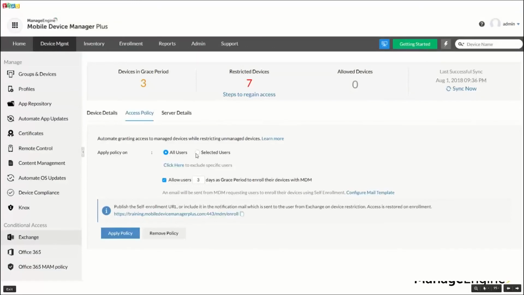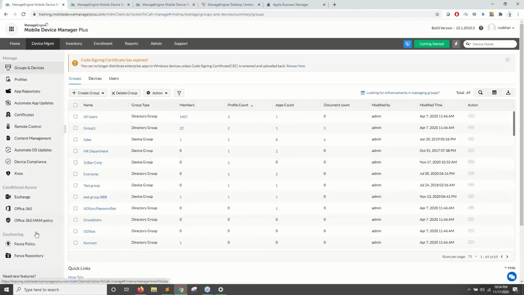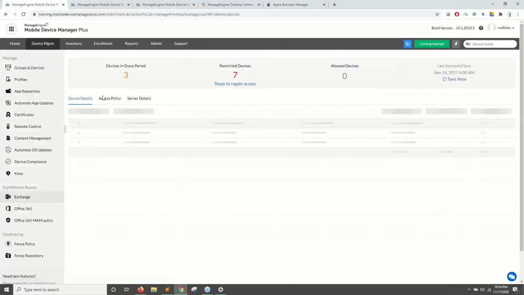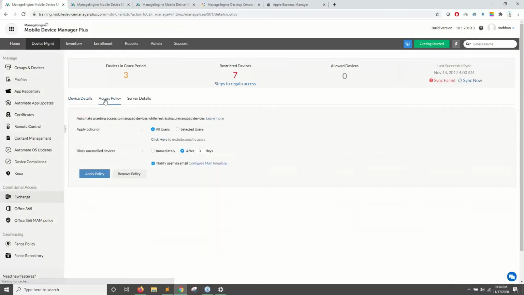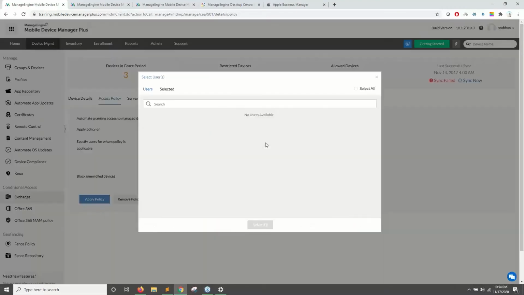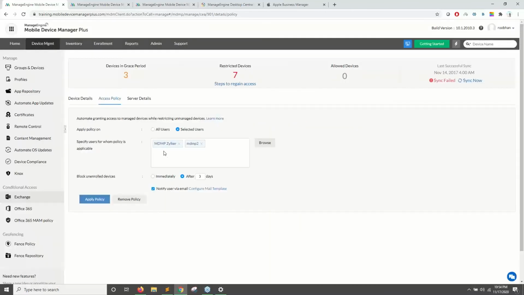So when you go with the selected users concept, for whichever user names you add under this section, the MDM profile is mandatory. For example, if I choose these two users alone, then if these MDM Zilker user or MDM2 user tries to sign into my Office account without the MDM profile, then they'll be kicked out.